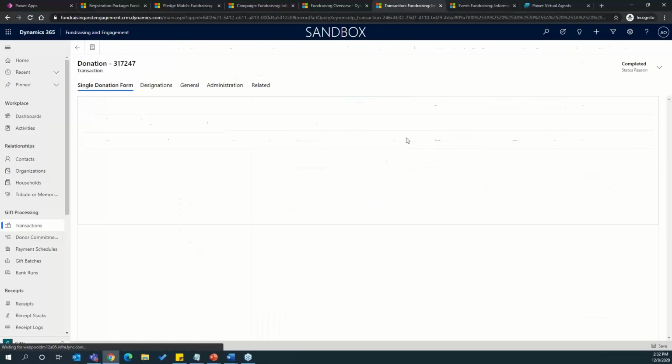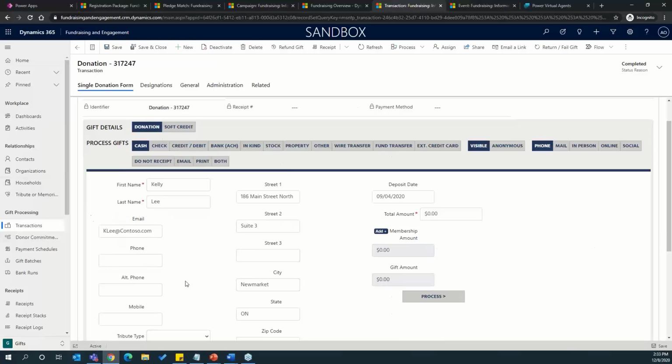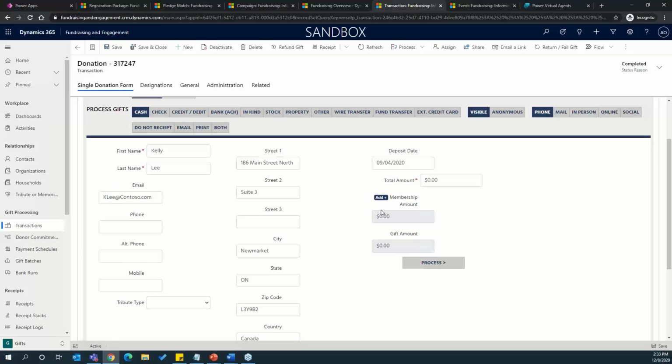As I open up a donation, you'll be able to actually see here, is it a soft credit? There are times where you need to have that soft credit. And how was it processed as well? Was it a credit card or in kind or a property, right? Being able to see how that gift was actually processed right from one screen. Is it visible or anonymous? And how did we collect that? All of that is available to you to be interacted with inside of this wizard here. And then also at the same time, I can process this. I can add a membership as well. So it allows you to really do everything and anything from within inside of this transaction record.